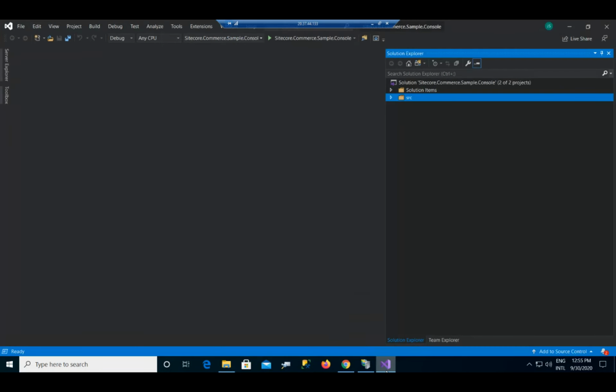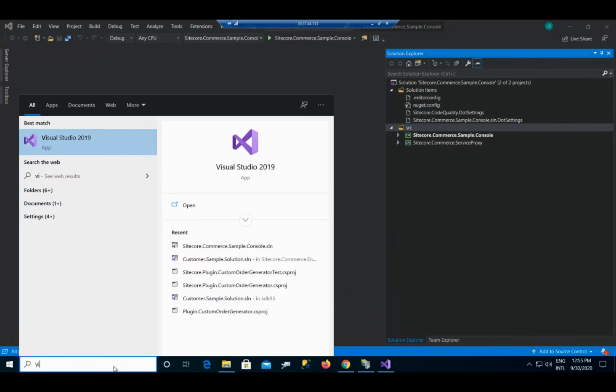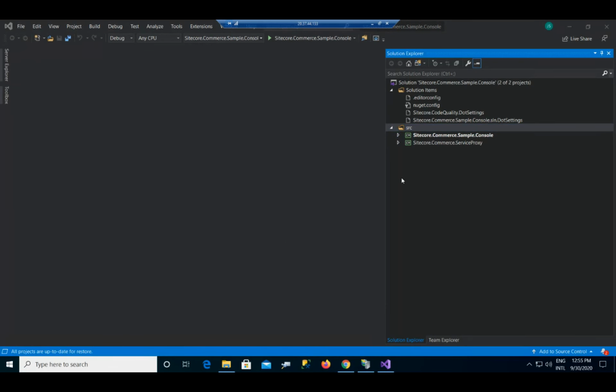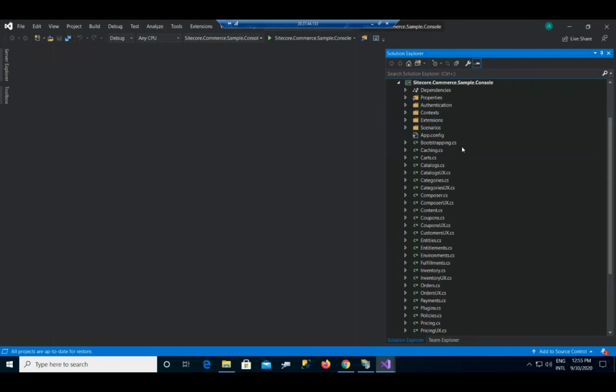Okay, finally, it's loaded. So this is the sample console app. I wanted to show you my customer solution. With the sample console app, basically, okay, let me open this one. In this console app, if you want to update or operate any CRUD operation, you can use the sample code.